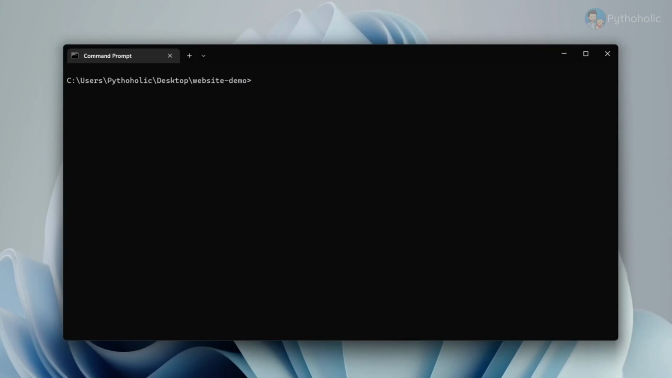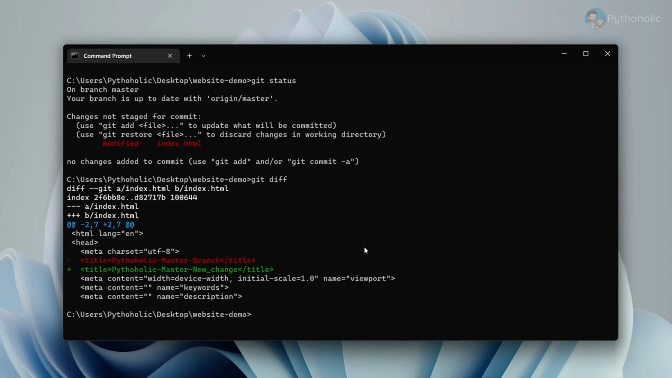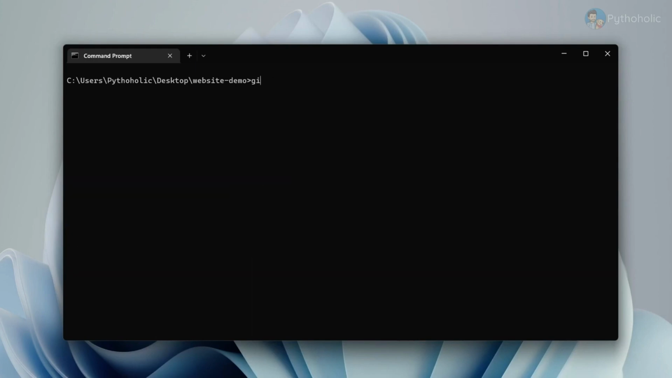Let's repeat the process again. Let's do a git status, git diff. Okay, so this is the old change, this is the new change. Then we'll do a git commit -am, "New changes again to master."